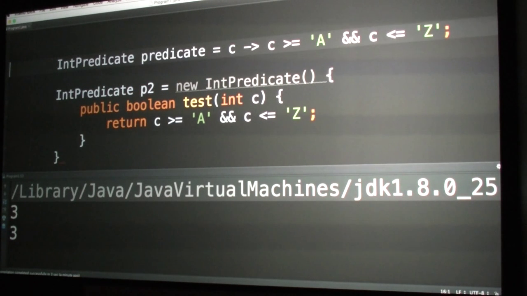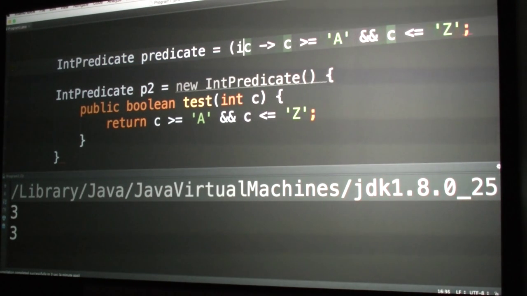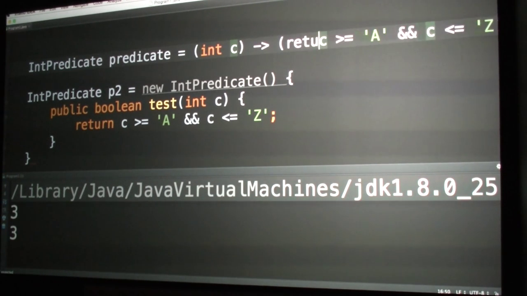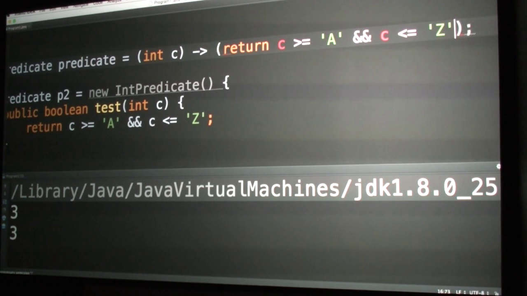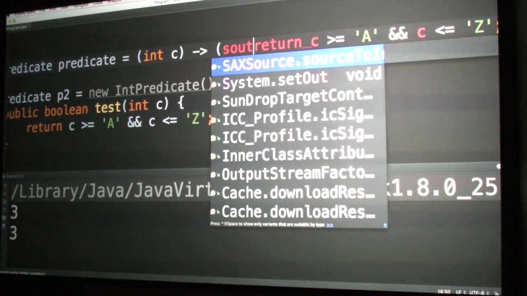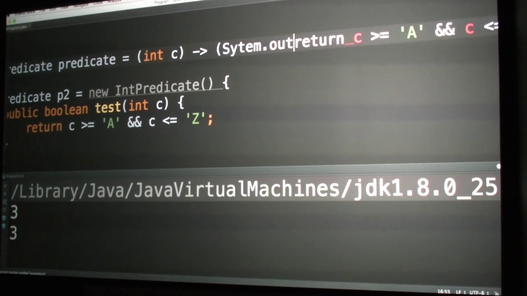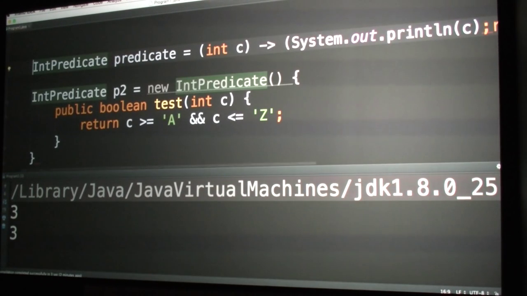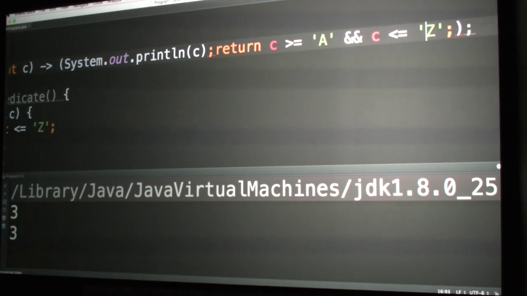So that's how it goes. This is the same thing. This is the parameter, so it's actually something like this. And here, if we have two statements, we can say return. And if we want to do something like this, I'm stupid. If you have two statements, you need curly braces. So it's the same thing.